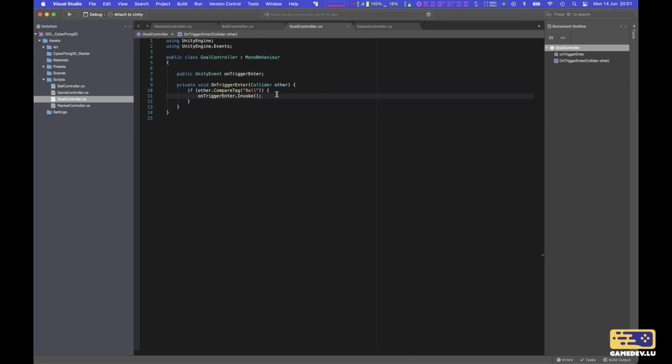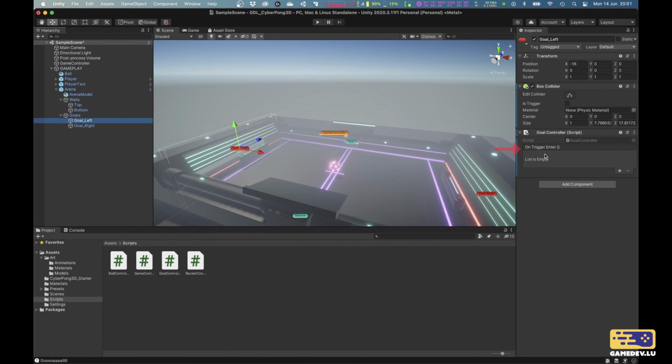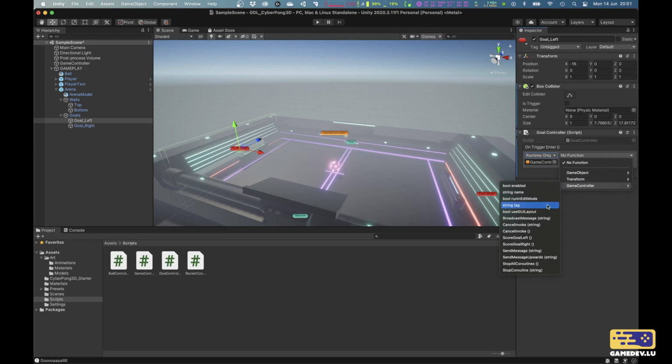Save, and let's go back in Unity. Select one of the goals, and there it is. A new field appeared. And this is a list of events that can be defined. Right now, there are no events. So we click on the plus button, and where it is written none, we will drag and drop the GameController game object. And where it says no function, we will select GameController, ScoreGoalLeft, because I'm on the left goal. That's it.